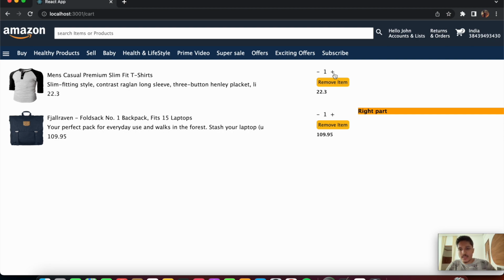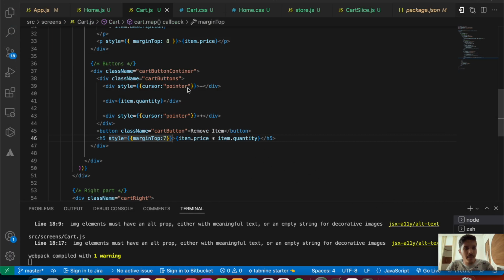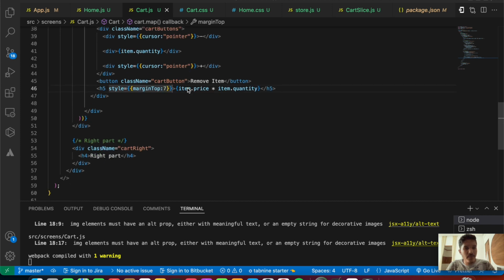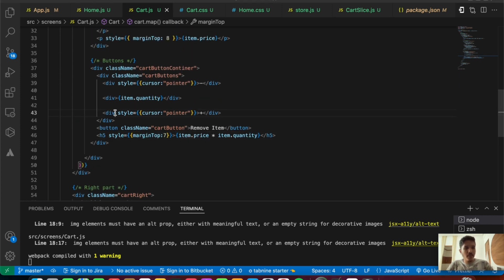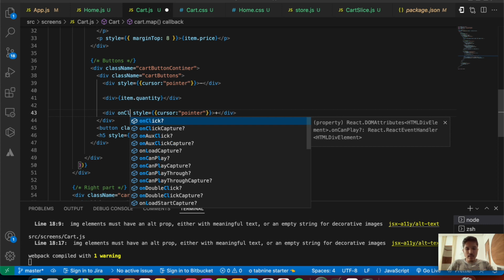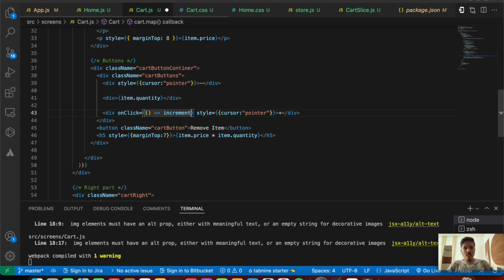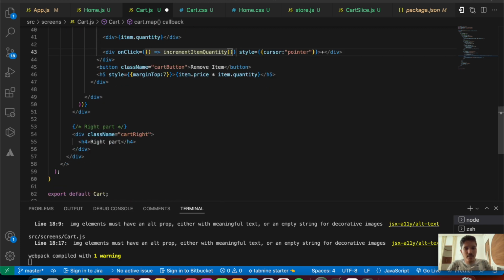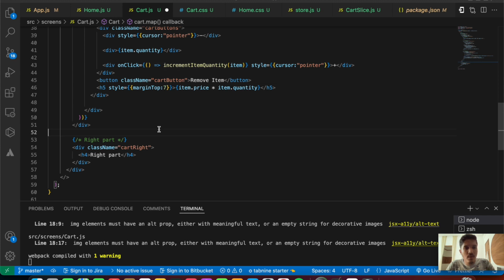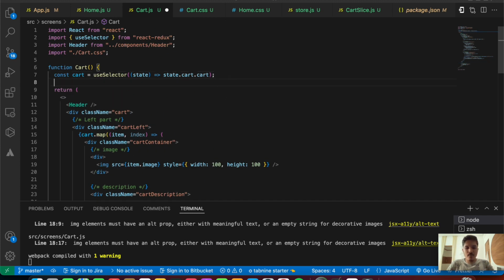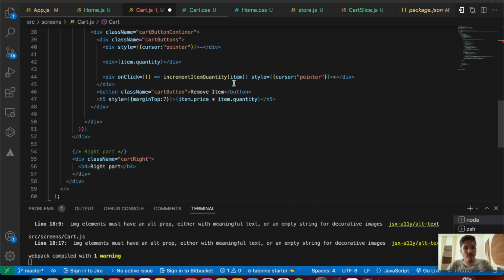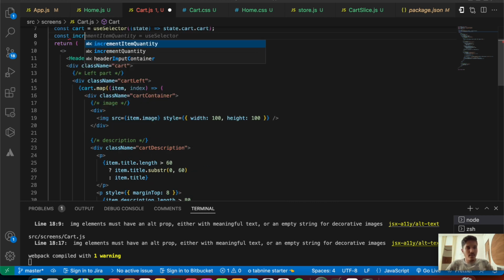So now let's give basically the functionalities for minus and the plus button. So what we do is we're going to initialize the onClick event on the plus button first. We're going to say onClick equals to, this is going to be incrementItemQuantity of basically that particular item that's coming from the map, right? So let's write that out, and over here we're going to say const incrementItemQuantity equals to, it's going to take the item.